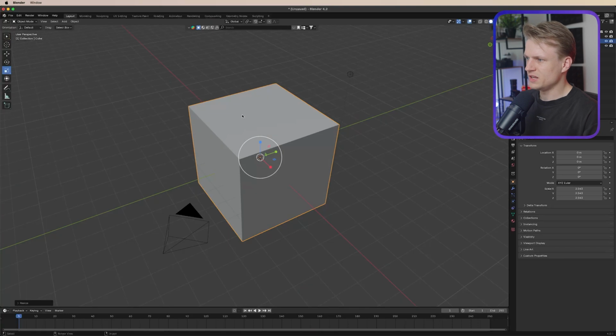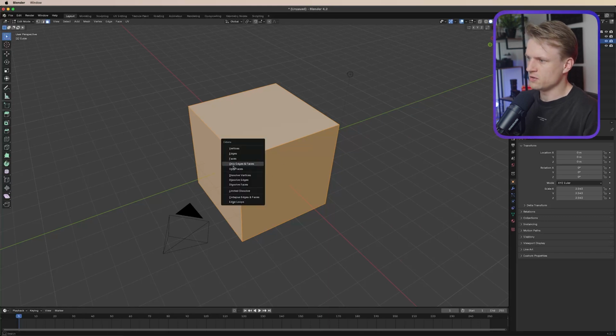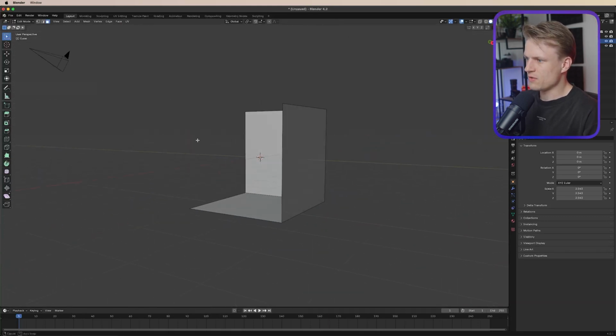Then I'm gonna first delete some parts of this cube. So I'm gonna go to edit mode, then make sure the face select is selected. If you don't do this, then you will just select points. Then select these faces, and to delete this, press X and then click on faces. There we go. So now we have an open room.